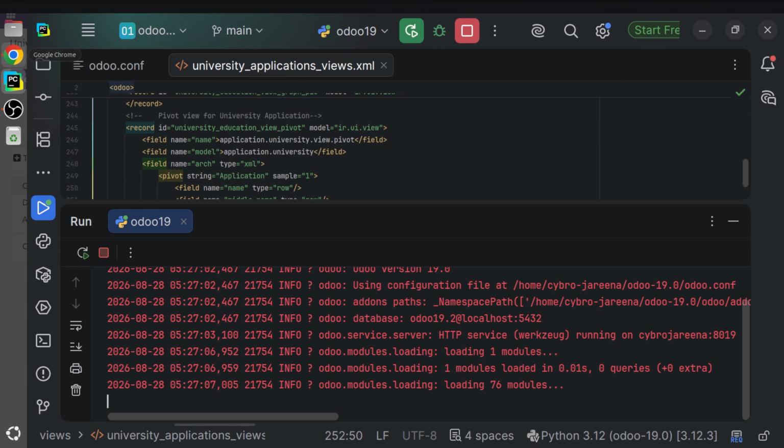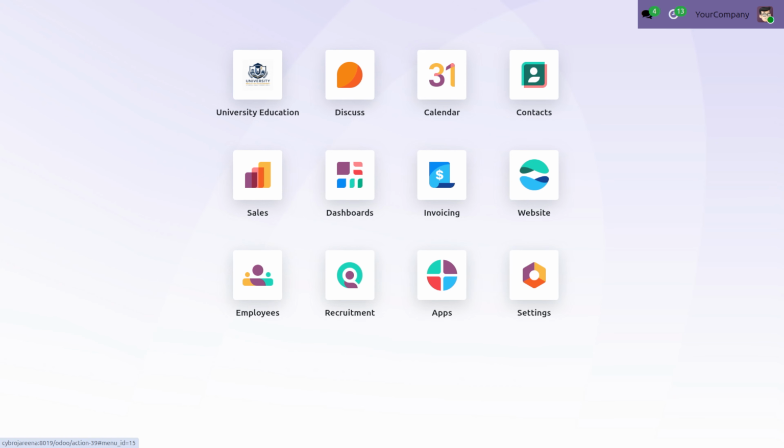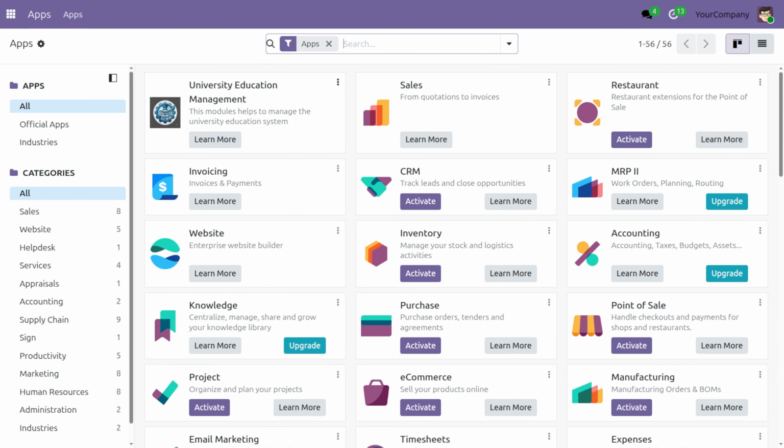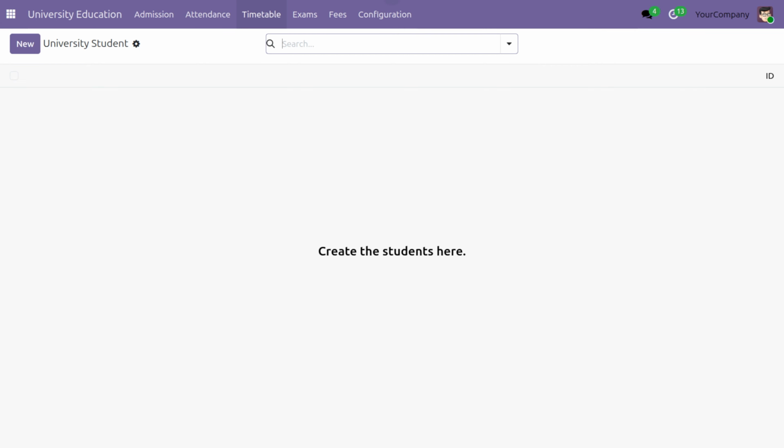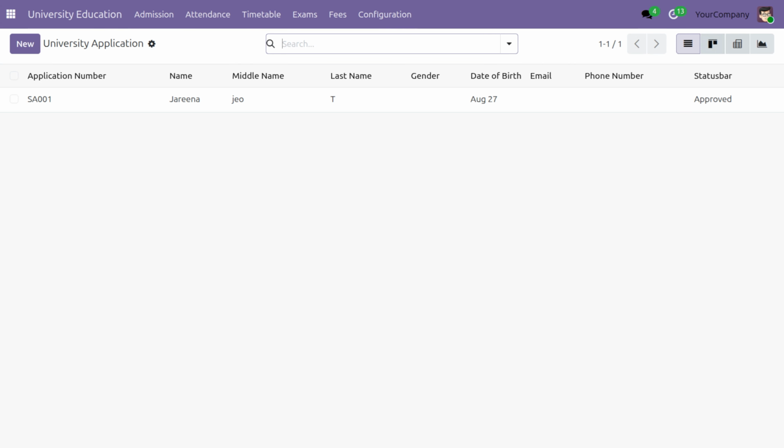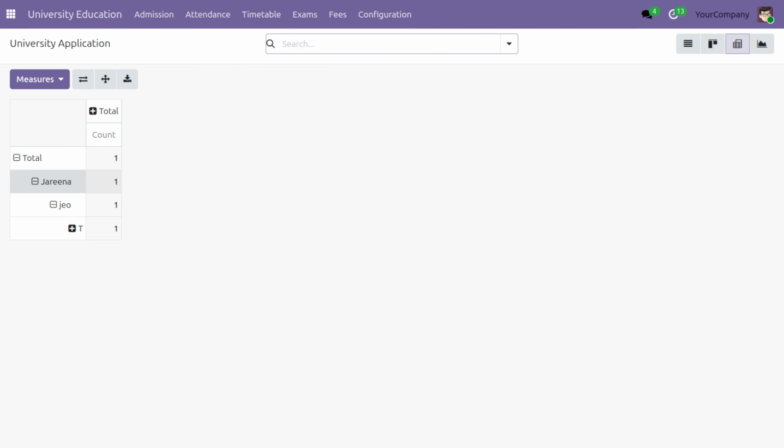And what I'll be doing is moving over here, and first we need to upgrade the module in order to load everything into the database, and only then will the changes be visible in our module. So whatever changes you make in the XML must be run in Odoo 19, and you need to upgrade your module in order to see it in the UI. So I'll be moving on to the application admission, and under the pivot, you can see that we have added the row with the first name, middle name, and last name, and it is showing over here. Right now we haven't added any columns.